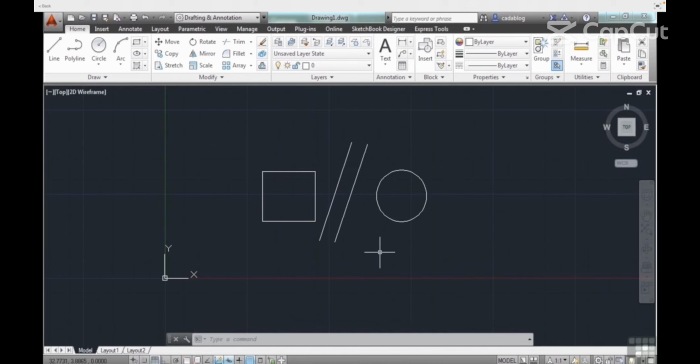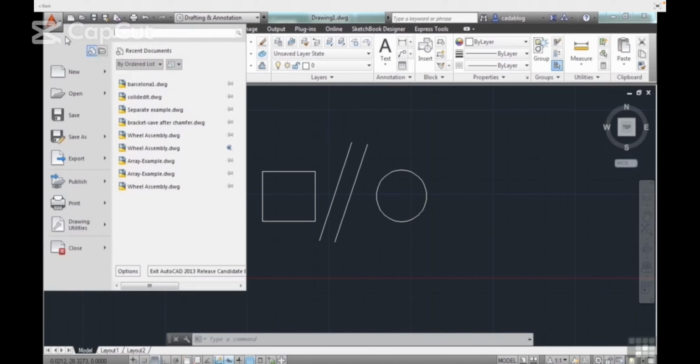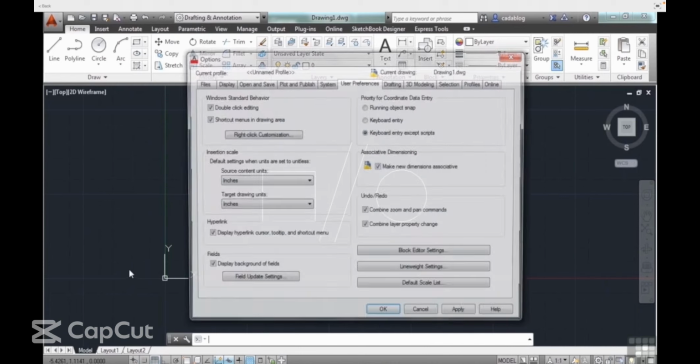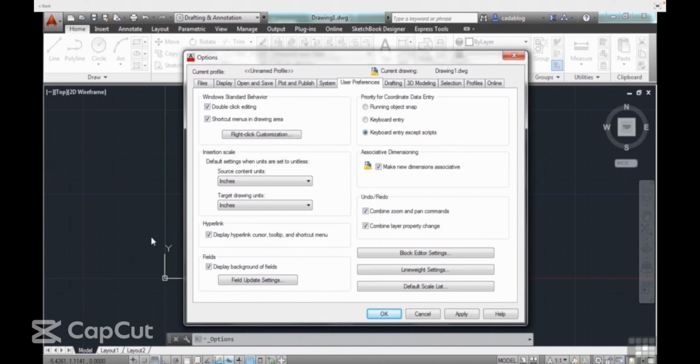To customize the right-click functions of your mouse, you will need to open the Options window. To do this, open the Options window by moving the crosshairs to the Application menu. That's the big red A at the top left hand of the screen. Click it with the left click on your mouse. Now move your cursor down to the Options button. Select it by clicking, and this will open up your Options window.